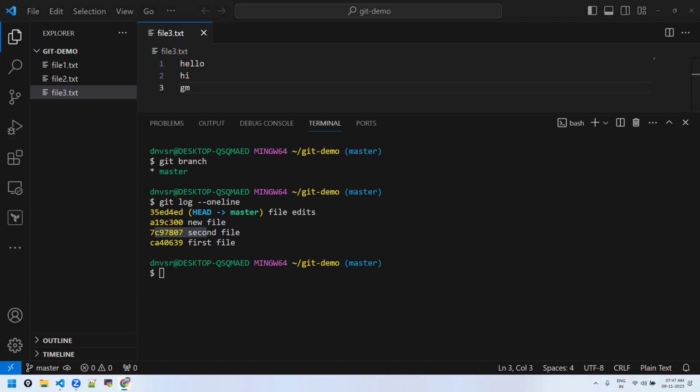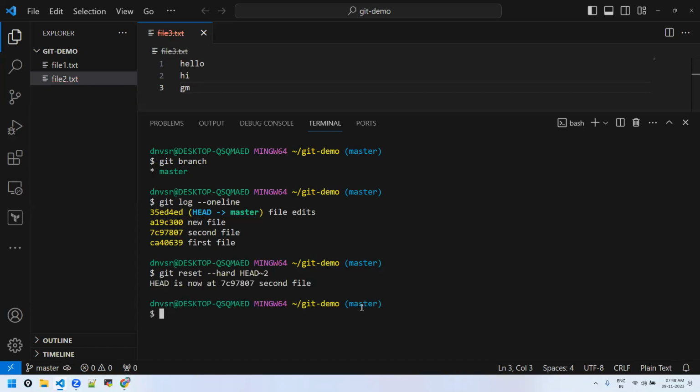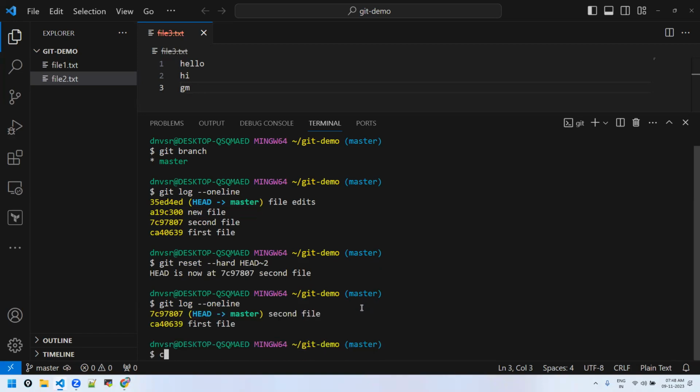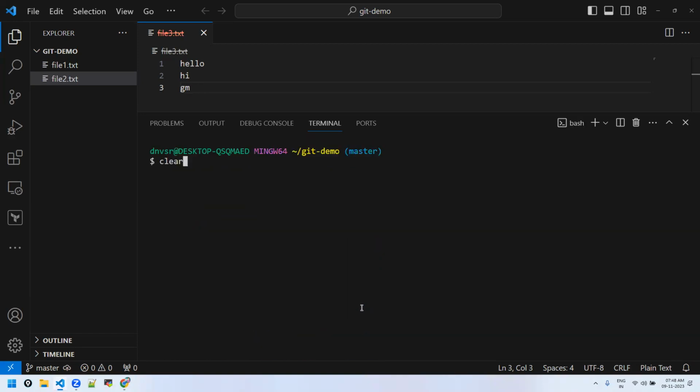Probably with the reset. So how to do that? What is the command? Reset HEAD tilde 2. Yeah, HEAD tilde 2. Or else you may give this commit ID. So now the head pointer will go there. Now if you see the log, you will see only the two commits, right? This is the log, right?